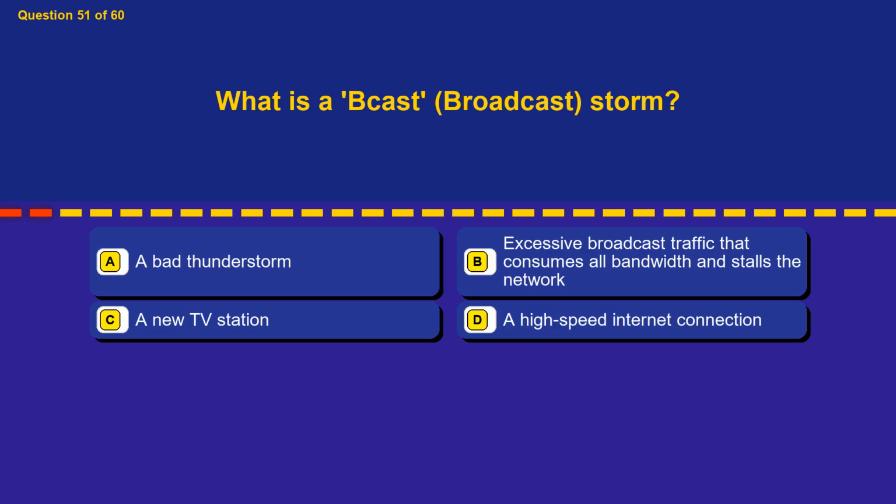Question 51. What is a broadcast storm? Option A. A bad thunderstorm. Option B. Excessive broadcast traffic that consumes all bandwidth and stalls the network. Option C. A new TV station. Option D. A high-speed internet connection.